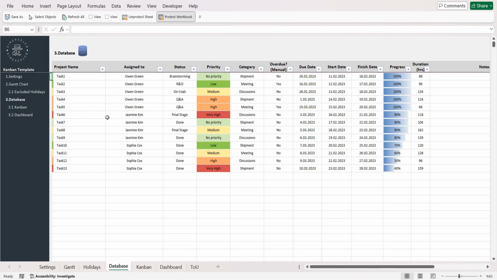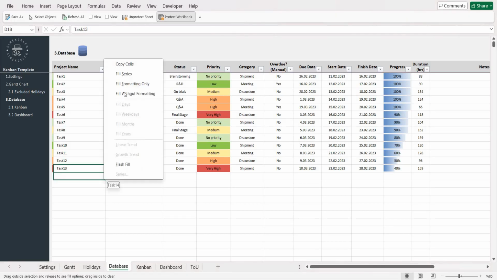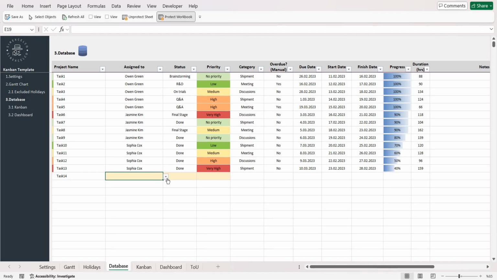So let's start with the Kanban database. Write your task name into this section. Choose the assignee and then the status. Choose the priority of the task and then the category if it has one. Write the start date, the due date, the finish date.